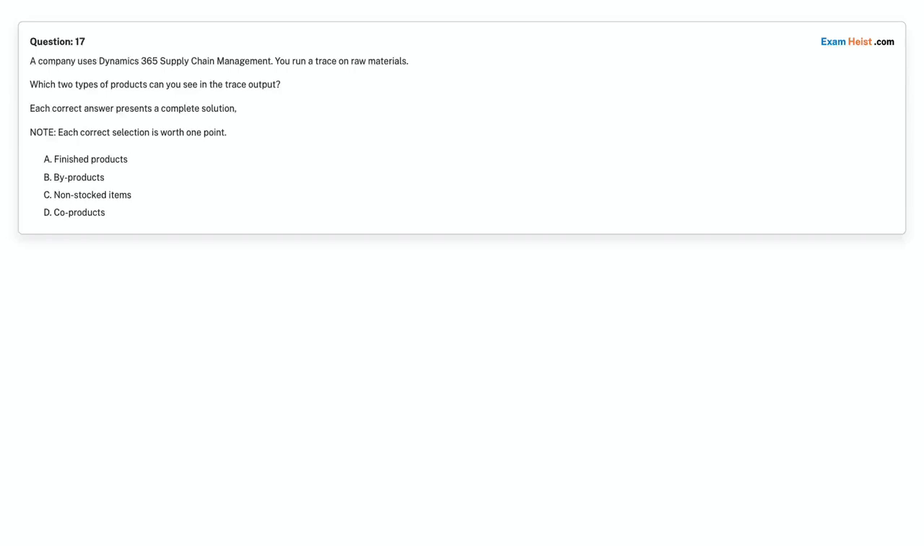Question 17. A company uses Dynamics 365 supply chain management. You run a trace on raw materials. Which 2 types of products can you see in the trace output? Each correct answer presents a complete solution. Note: each correct selection is worth 1 point. Option A: finished products. Option B: byproducts. Option C: non-stocked items. Option D: co-products.